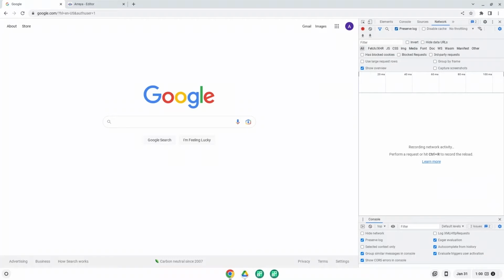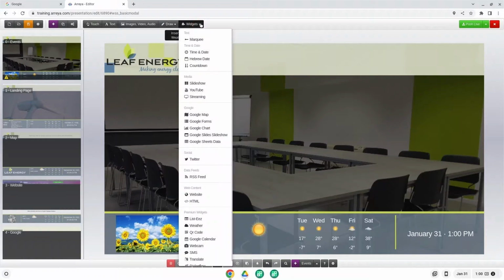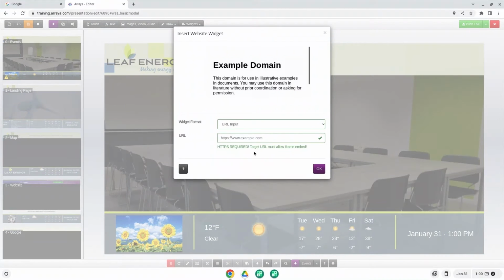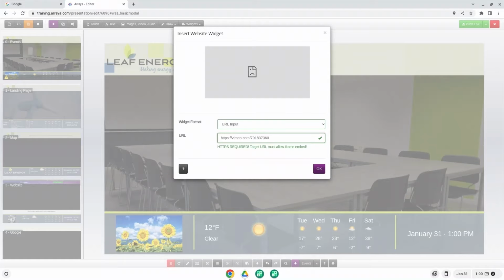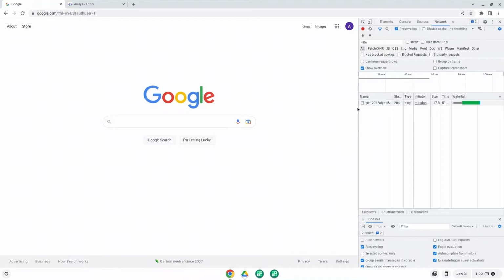Be sure that the Preserve Log option is checked. In the top left, there will be a small red circle that indicates that it is recording. If the circle is black, click on it to begin recording. Next, we will need you to reproduce the issue that you are having with your Arreya content. Click the red circle to stop recording once you see the error message or the error occurs.